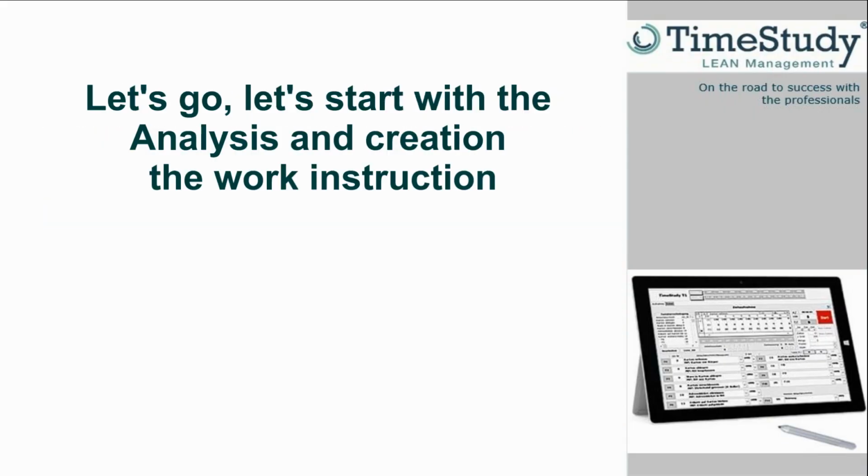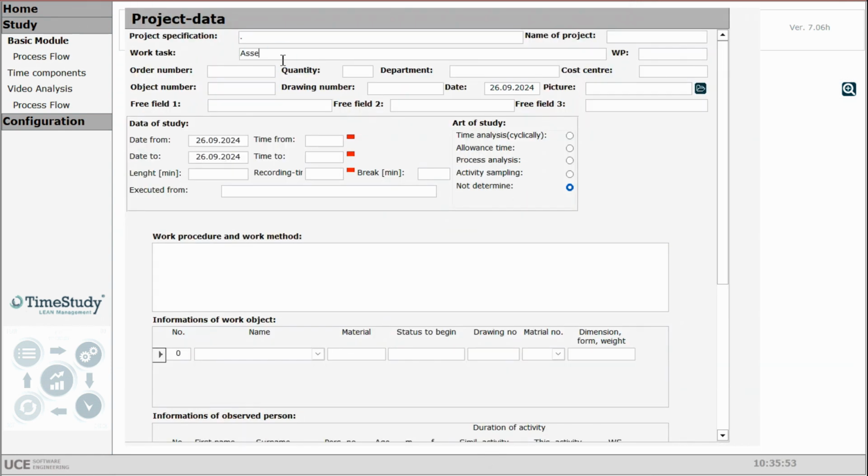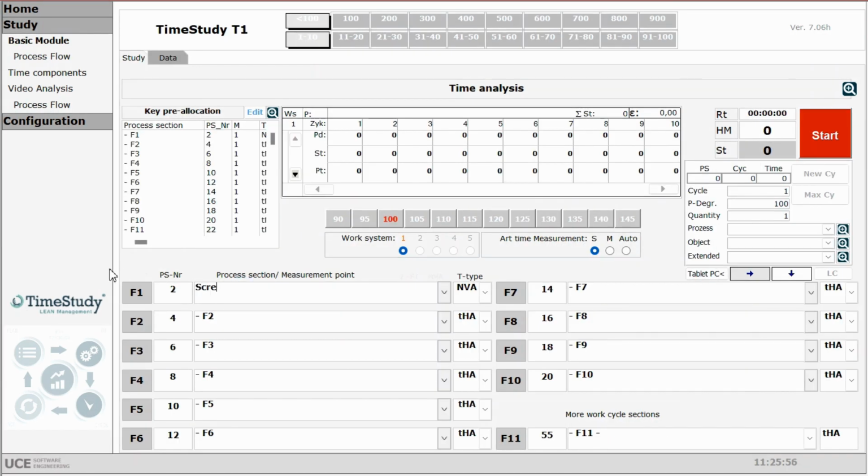Let's start the analysis. At the beginning, we create a new process analysis and fill out the project datasheet. We limit this example to the short form. In other TimeStudy YouTube videos, this is explained in more detail. We continue with creating process step definitions. Here too, only the short version.